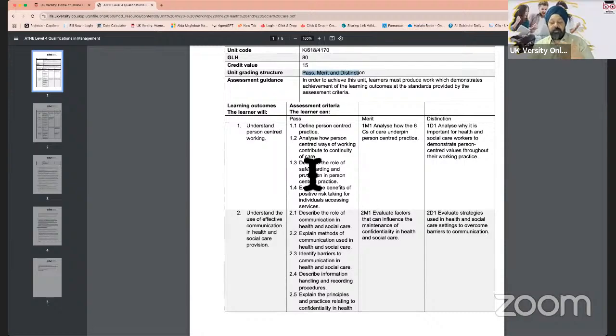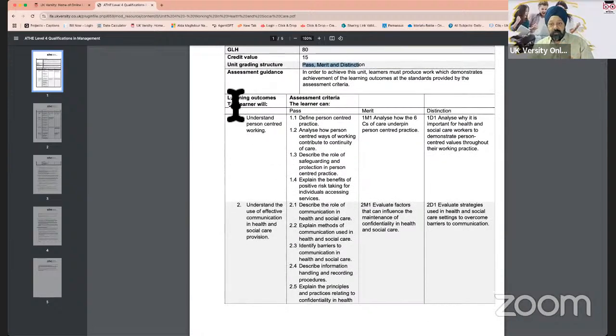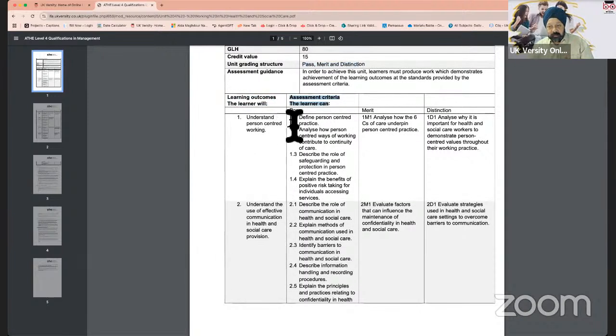And what is the content which is to be taught in this unit? So if you see, the unit is broken down into learning outcomes and assessment criteria. The assessment criteria at a later stage become tasks in the assignment, which are pass, merit, and distinction.